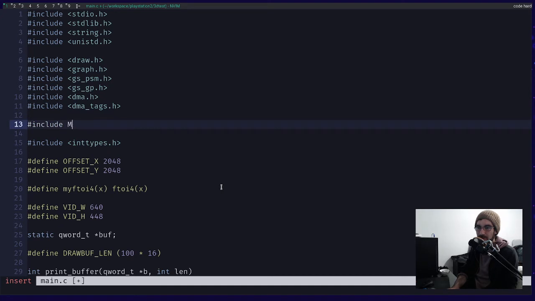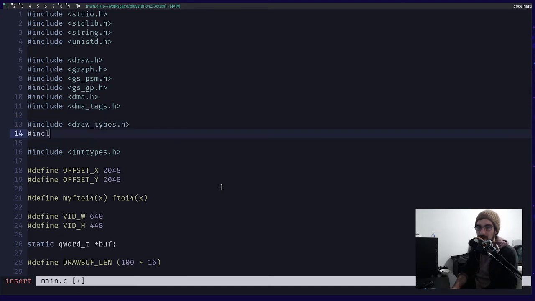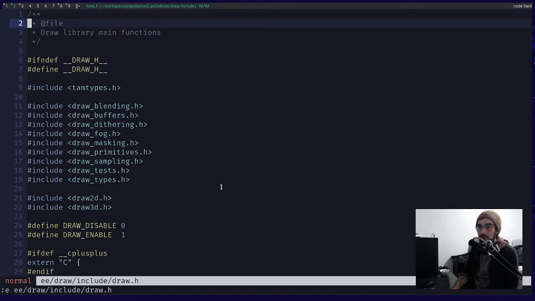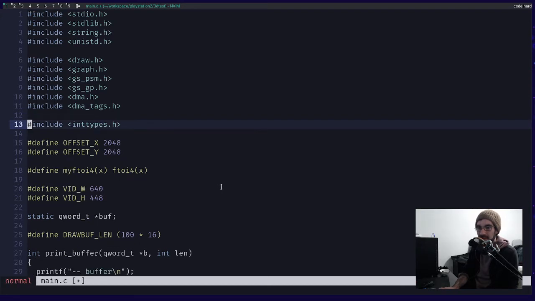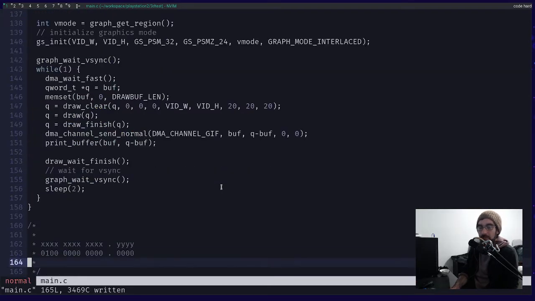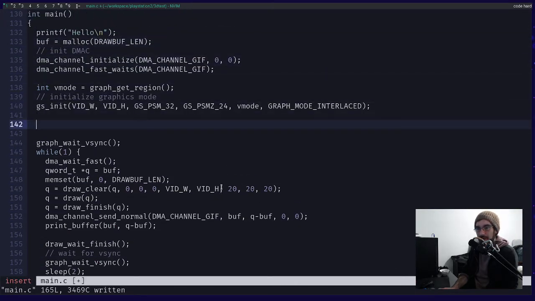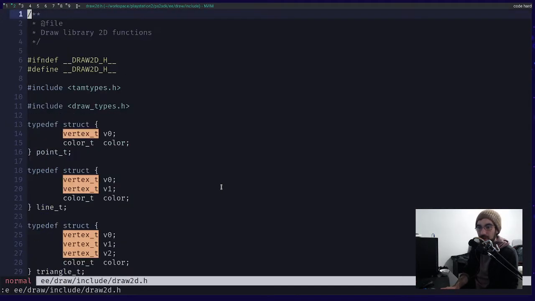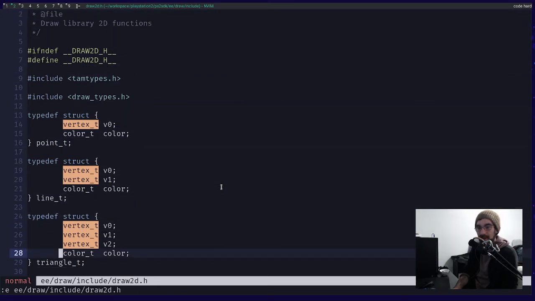So include draw types.h, include draw 2d.h. We're already including draw.h. I'm pretty sure draw.h will come with both of these. Okay, no, so we don't need this. We can forget this. Let's just make a dumb triangle T. What does it look like? Draw 2D triangle T. Yeah, it's got three verts.